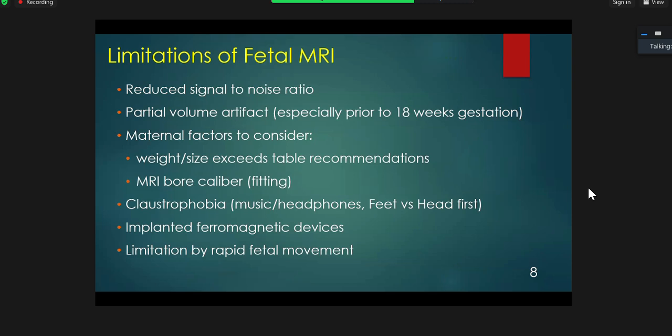What are the limitations of fetal MRI? There are a number which you need to be aware of if you start imaging the fetus. So there is this reduced signal to noise ratio. The smaller the baby, the more impactful that is. Also, partial volume effect is another impact, especially prior to the 18-week gestational age. And again, that's all to do with that signal to noise and the size of the fetus, especially with fetuses that have IUGR, intrauterine growth retardation, so much smaller than what they're meant to be.